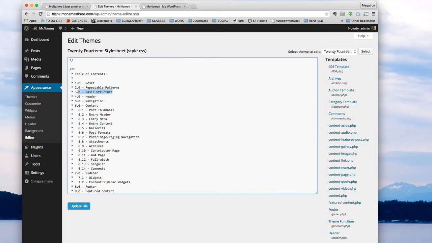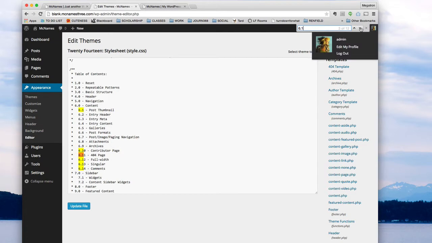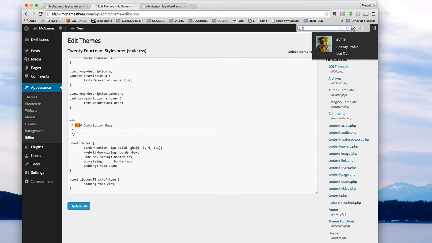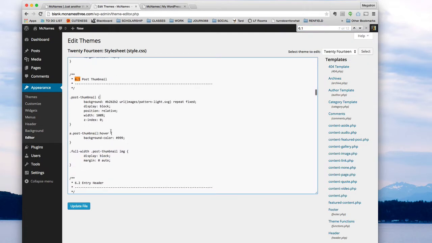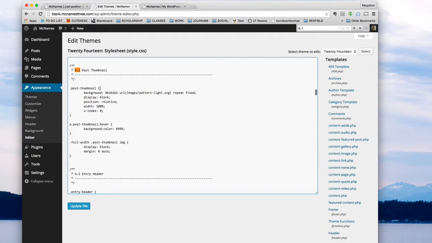So here's the CSS for the basic structure, for the header, for the navigation, for the content, and that's broken down. If I want to change the CSS of the post thumbnail, I can just press Command F and search for 6.1 and find that further down in the code. There it is on my style sheet, post thumbnail. So these are all of these selectors and classes applied to post thumbnails. I can edit them here, but I probably don't want to.